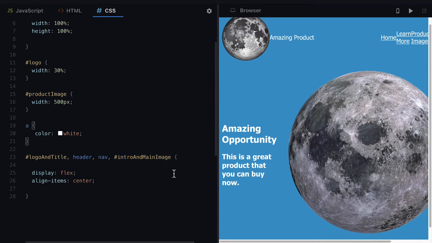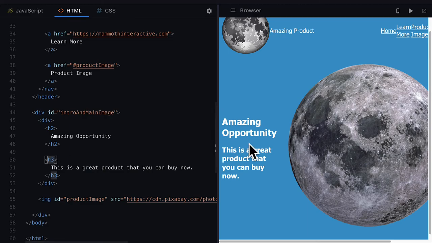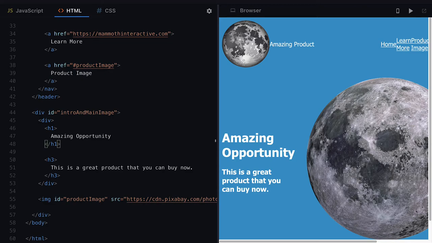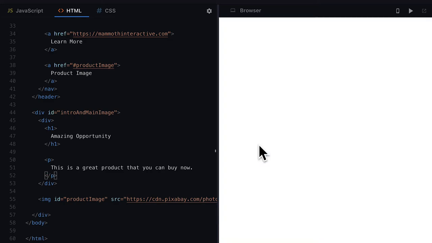So look at this. Now we have our text, Amazing Opportunity, and this is a great product that you can buy now, and it's horizontally stacked with the product image. And we can change this from a heading 2 to a heading 1, so that will be a bit larger. And then we can change the description to a paragraph if we want it to be a bit smaller.